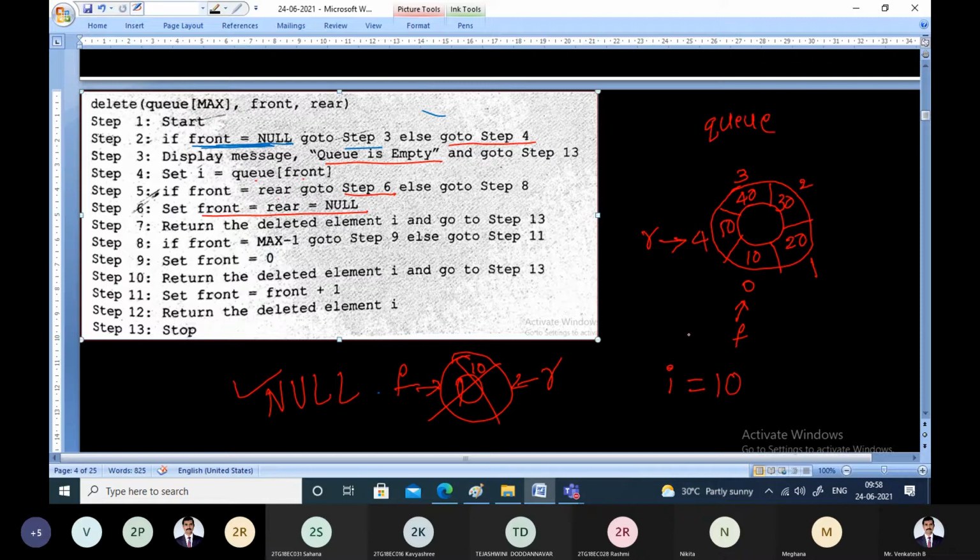Else part. In our case, it is else. That means we have to go to step number 8. What happens in step number 8? We have to check one more condition: whether front is pointing to max minus 1. Because if front is pointing to the last location, you have to bring it back to the first location.